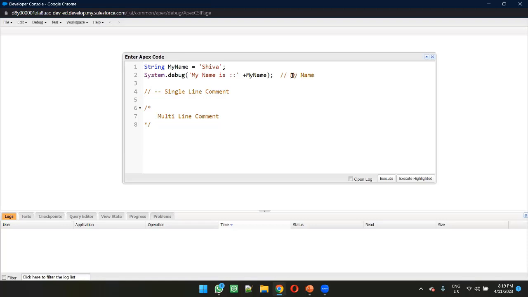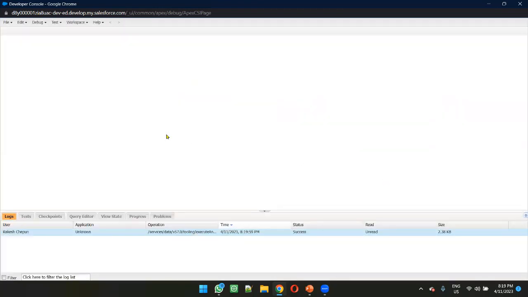Next, see here, in the output it will look like this. Am I right? Now, once you have written the code, we have the Execute button. I wrote the program and I want to execute it. Just click on Execute here. The program is executed.